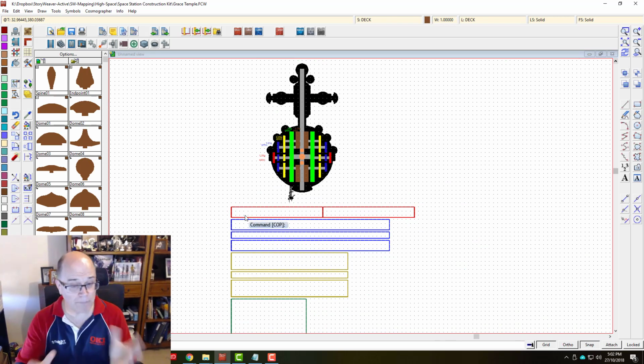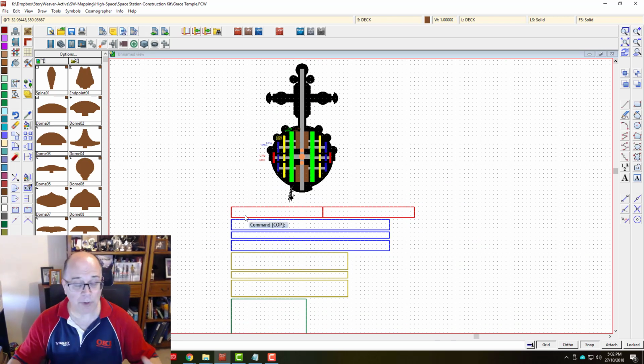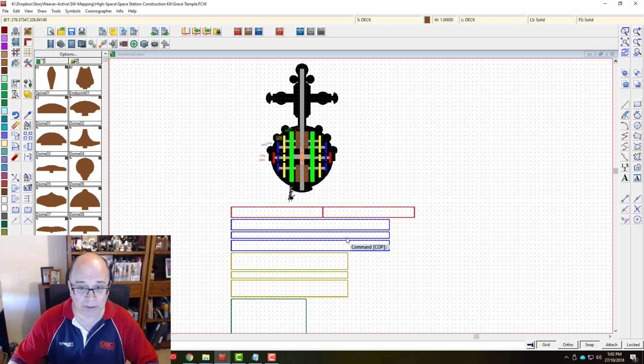So now you could just map these out however you would map a normal floor in a starship, knowing full well, though, that this piece joins onto this piece, and this piece joins onto this piece, and so forth.